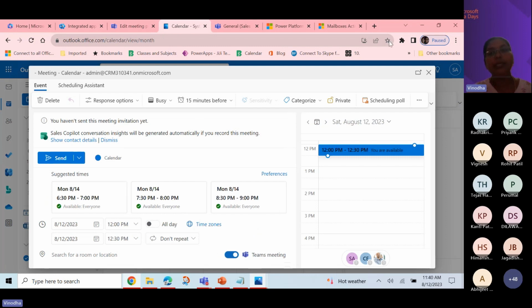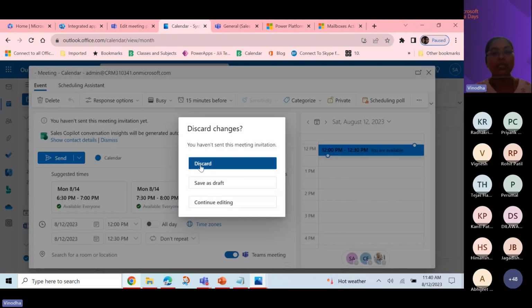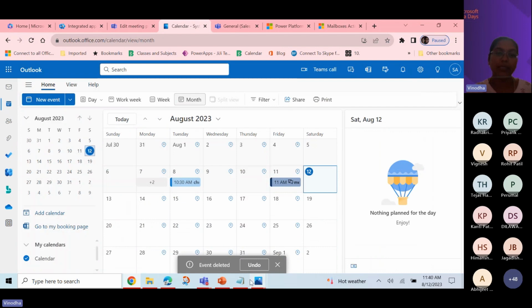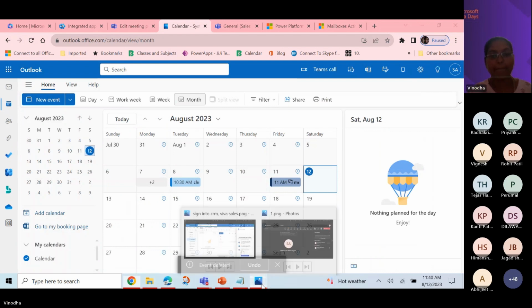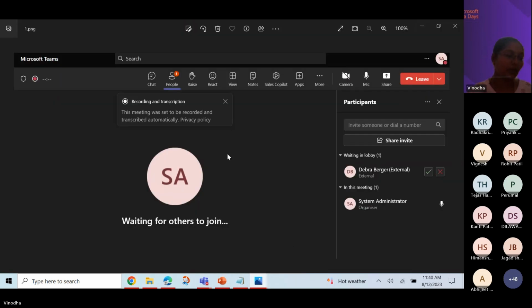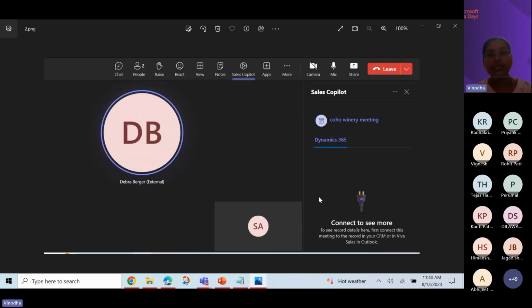Okay. After creating the meeting, let's see what happens, how the Sales Copilot works during the meeting. Normally, recording and live transcription are automatically started. And here you can notice that the Sales Copilot app is there. You can open the Sales Copilot and view the connected records. In the screenshot, this meeting is not connected to any records, so it does not show any records here.